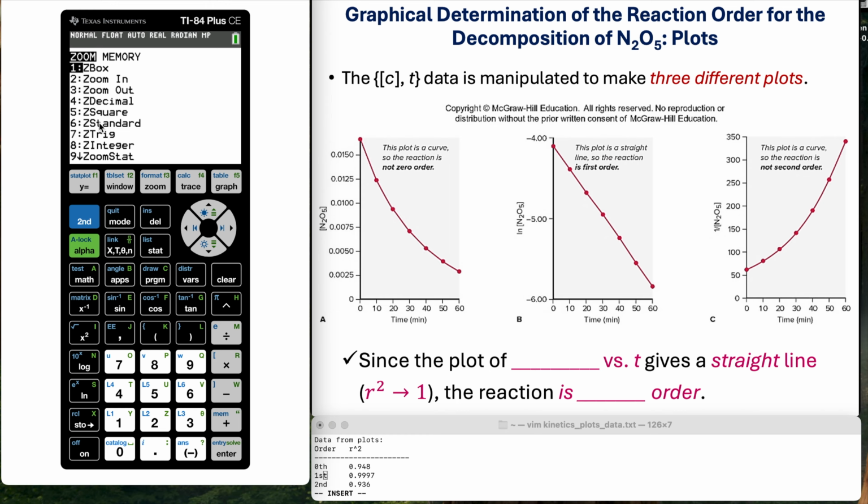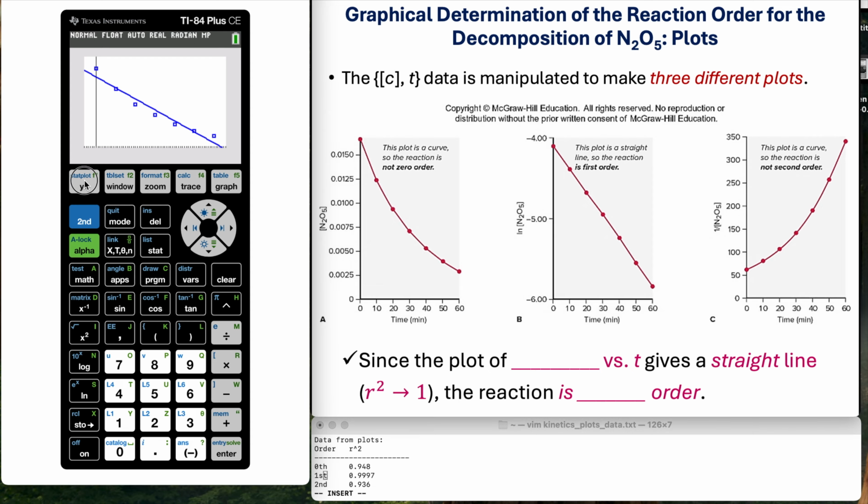Now zoom. Let's do standard first to locate my plot. It's going to be here in the first quadrant. It's kind of hard to see. I'm going to come and do zoom and then 9 for zoom statistics. And now this is going to give me in the first quadrant my plot. And you can see that it's pretty much like what we had in here, but also the linear regression, the correlation is not that great as it was with your first order reaction.